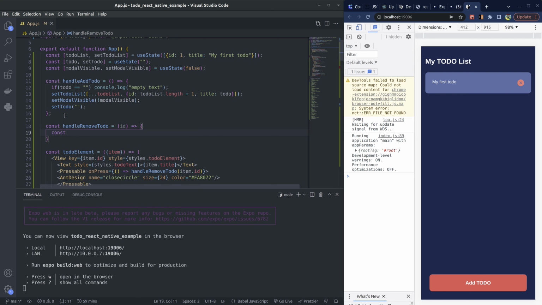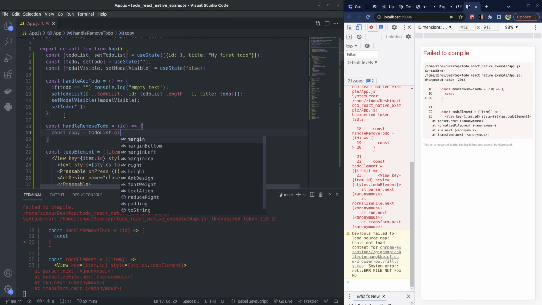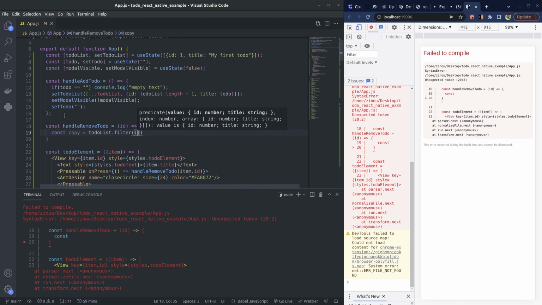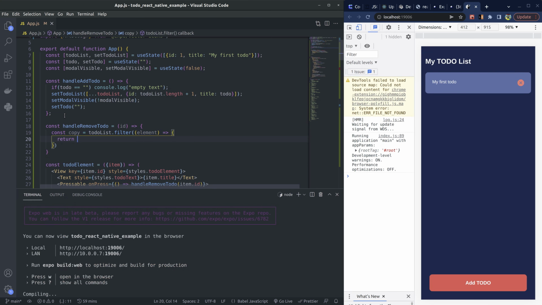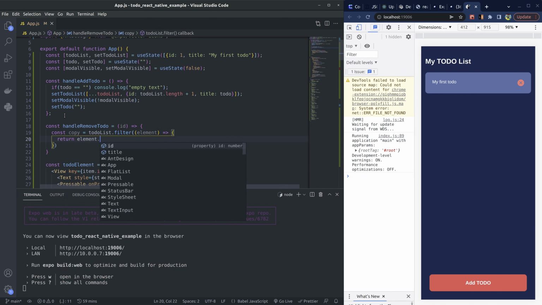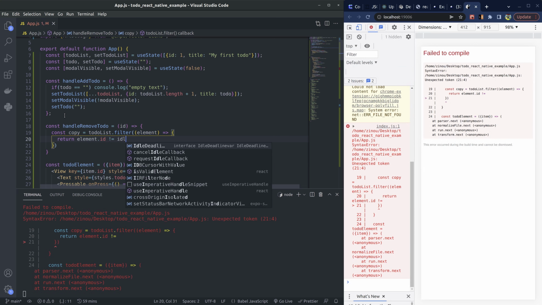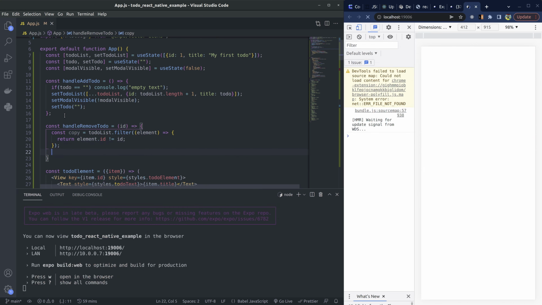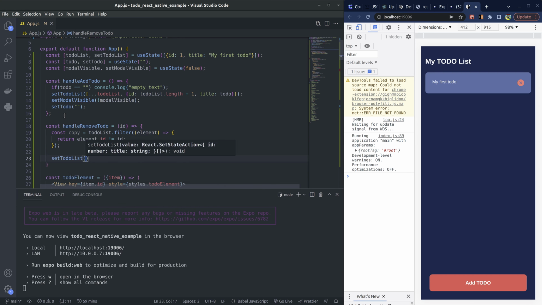So I'm just going to create the copy. It's to-do list dot filter. It's the JavaScript array method. It takes in each element in the array. It will test this condition, so element dot ID. If it's different from the actual ID provided, the element will stay in the array. If not, it will be removed. And then we can do set to-do list and pass in the copy array.